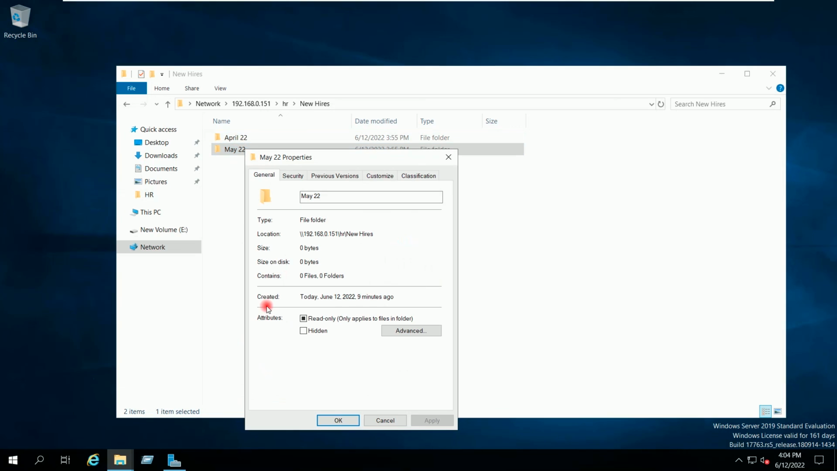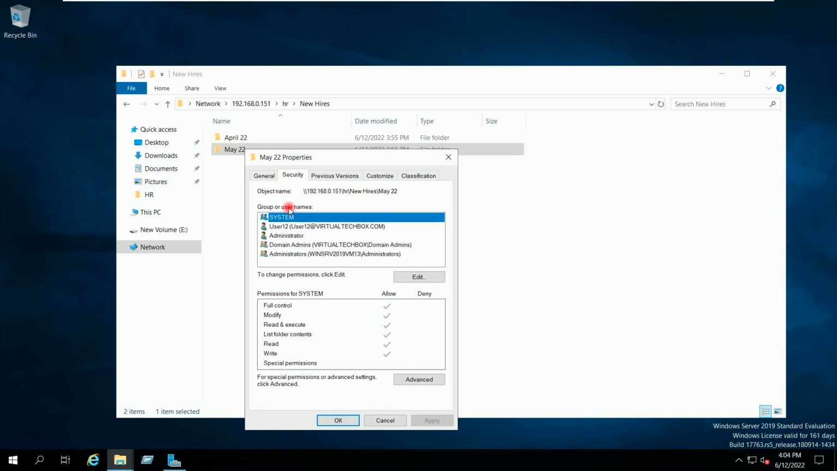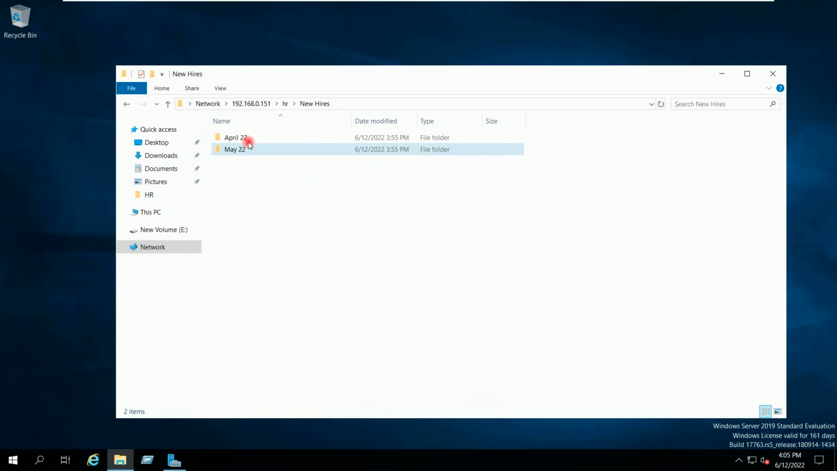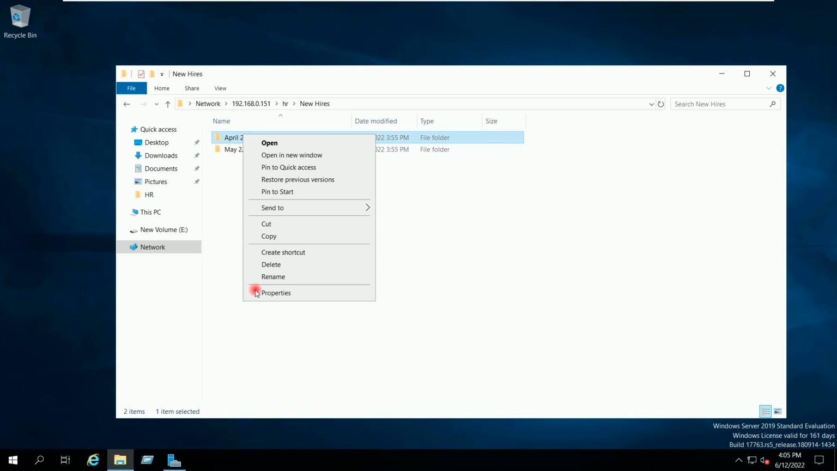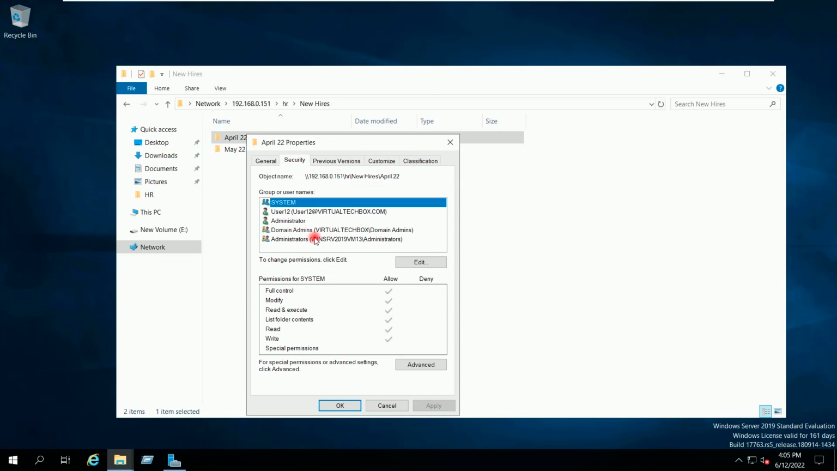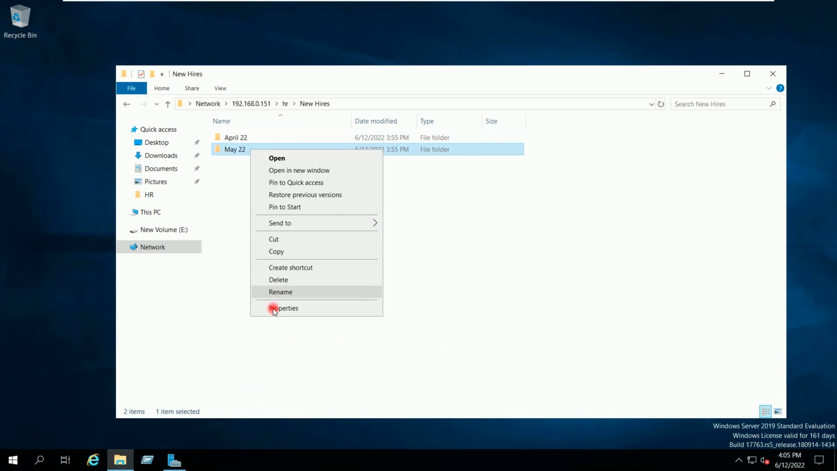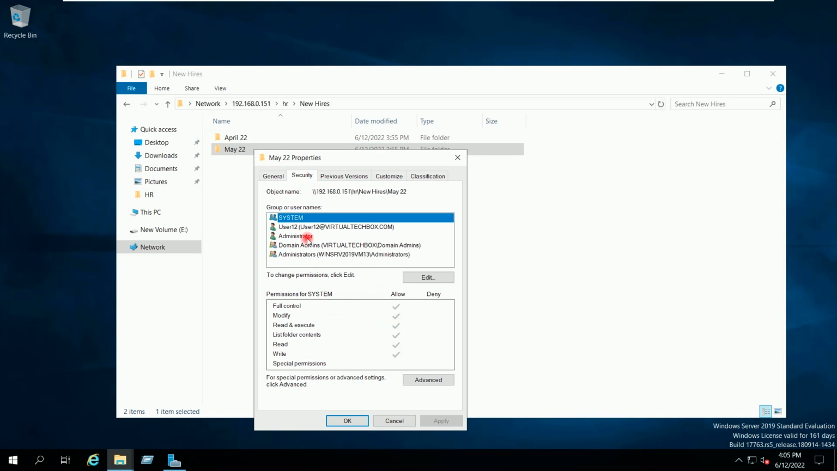And if I go to Properties of the May 22 folder, Security, Edit, I will select user 12 and tick the Modify option, Apply, OK, OK. If I go to Properties of the April 22 folder, user 12 has read only access. If I go to Properties of the May 22 folder, user 12 has read write access on this folder.